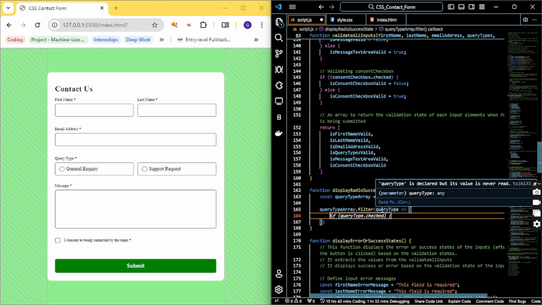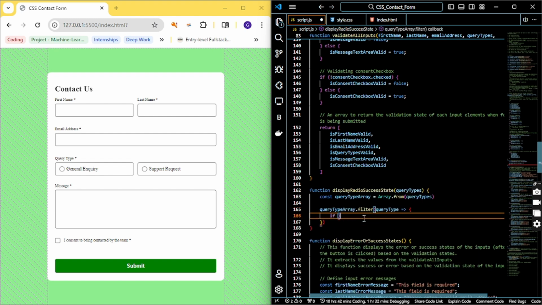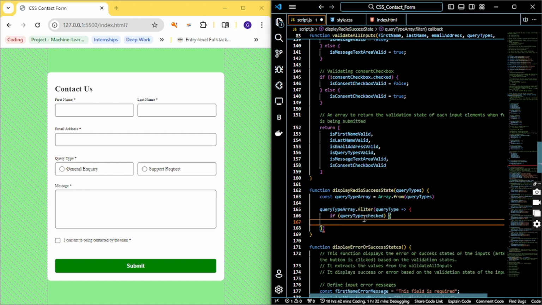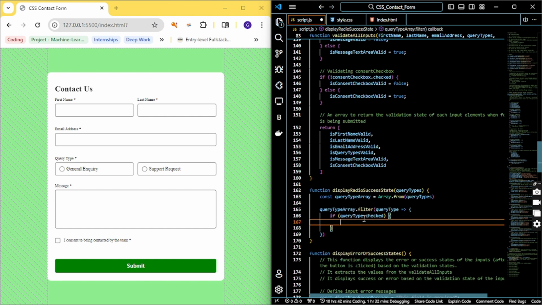So basically, if the query type is checked, then we want to apply the style to it, right? If the query type is checked, we want to apply the style to it. So that's basically what this function is doing for us. If any of these query types are checked, we want to apply the style to it, and everything happens when we submit the form.